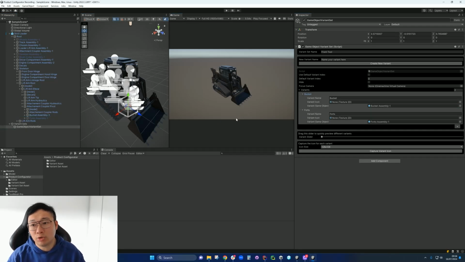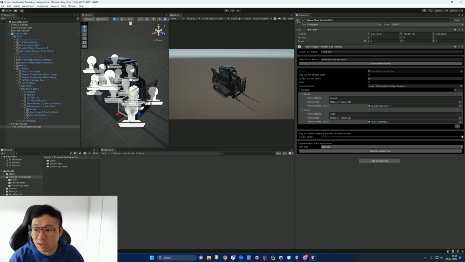Now, with two variants game objects assigned, what we can do is quickly preview it. To preview it, I've got a slider here, and if you click and drag this slider to the end, I can immediately see the changes.